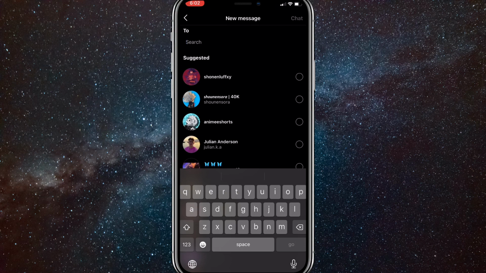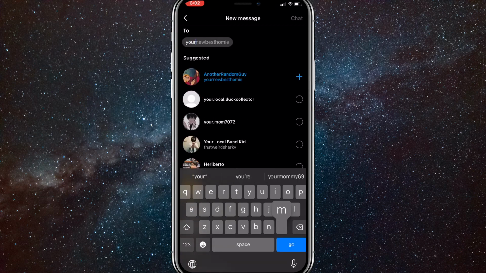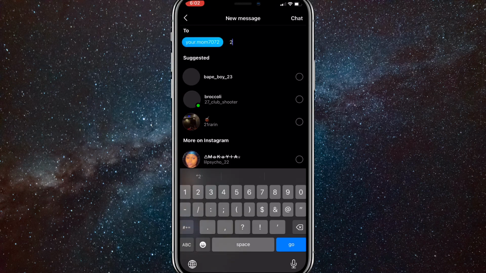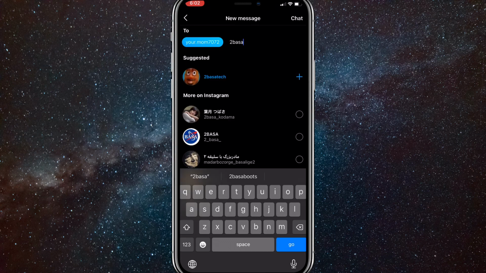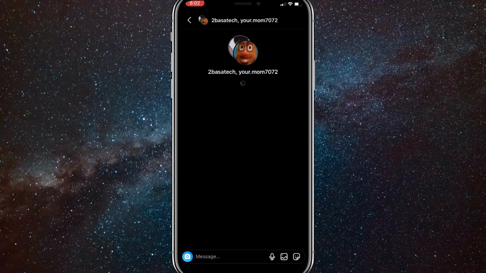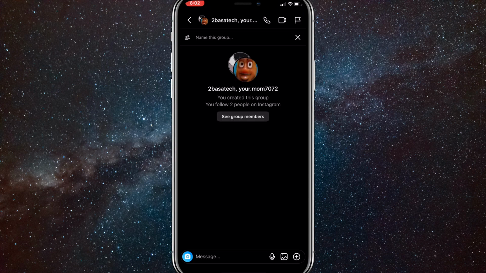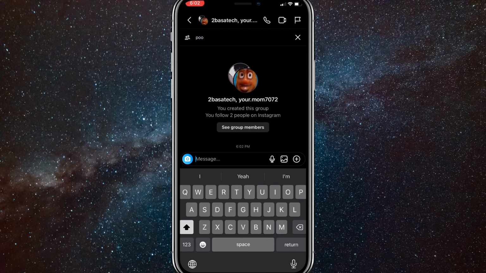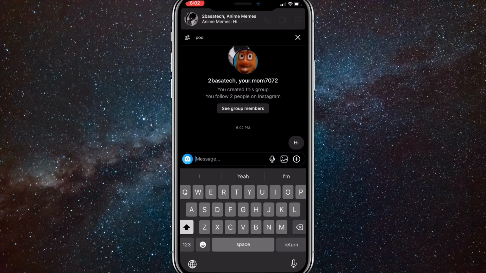So here you just want to add the account that's blocked and the account that blocked your account. Let me add both of them real quick. And as you can see, I've added both of them. And then you want to click on chat in the top right corner. And then you can name the chat and send a message if you want. But it doesn't really matter. You can send a message like asking the person to text this person or whatever. I don't really know what you want to do. But just name it and then send the message.